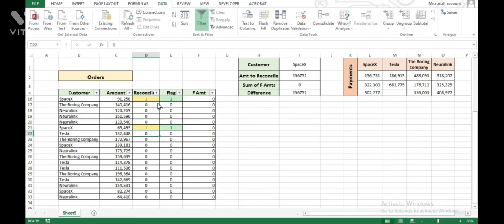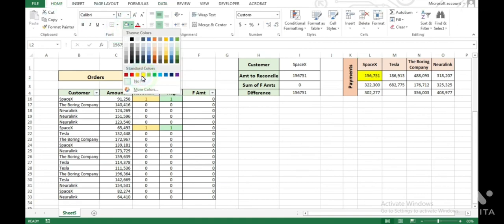in the reconciled column across the highlighted cells. Now we have reconciled this amount, 156751. So let's color it. 156751. I need to color it.